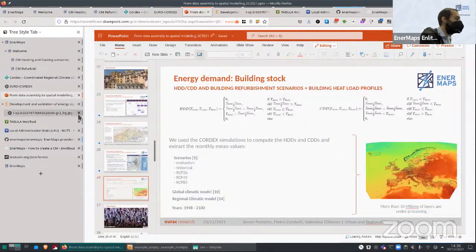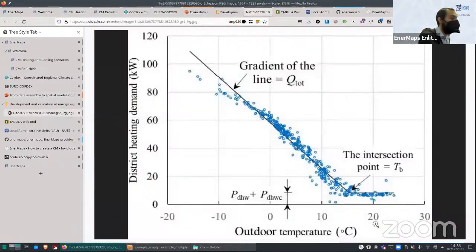To do so, we keep, let's say, an extra variable. So we use the minimum and maximum temperature provided by the Cordex, but we also integrate a base temperature. The base temperature is useful because based on the activity and on the characteristics of the buildings, we may have different base temperatures to compute the heating degree days and cooling degree days. So we keep it as a variable that the user can select from the tool.